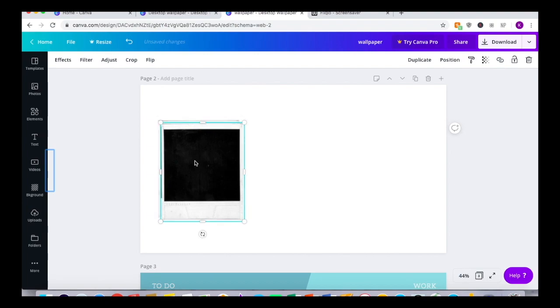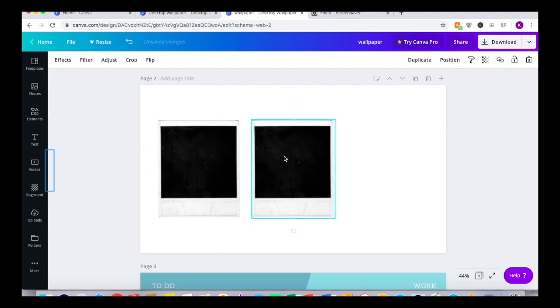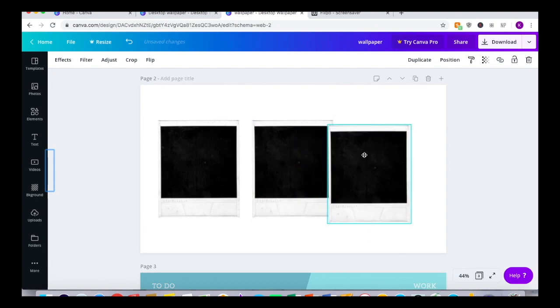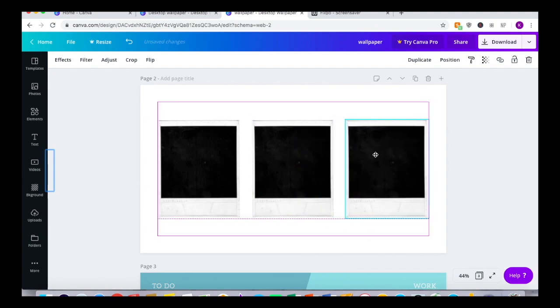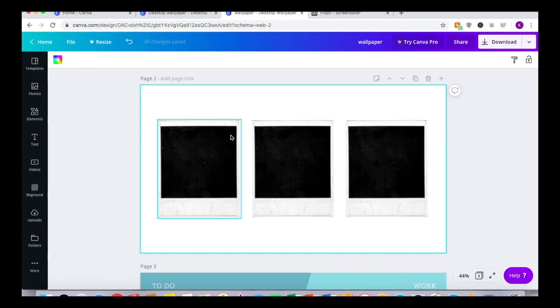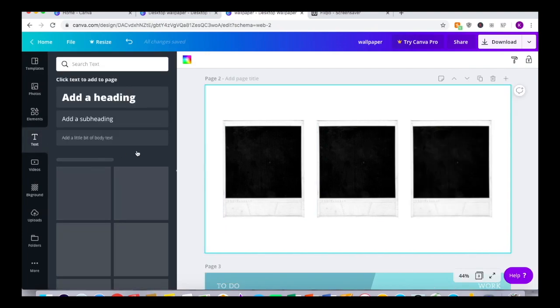Then I'm going to hit Command C and then Command V, and that's just copy and pasting it. And I'm just going to get them centered, and I'm going to have 3 of them because I do want it similar to my last one. I just want to change up some things. Once I have that, it's time to add the text.